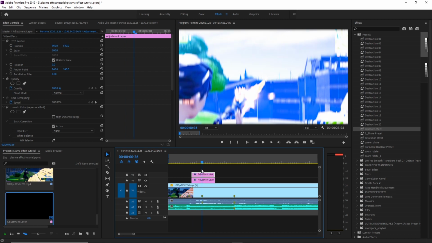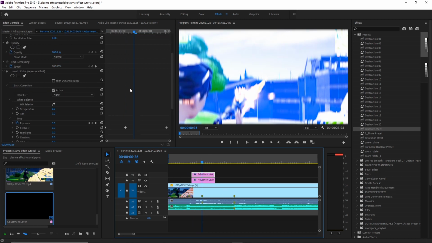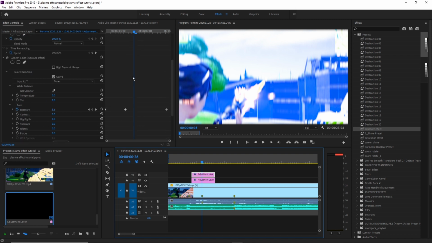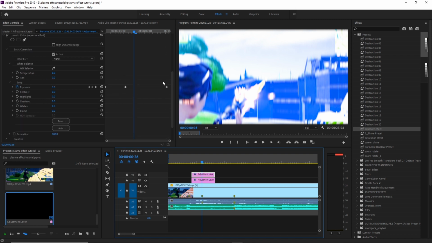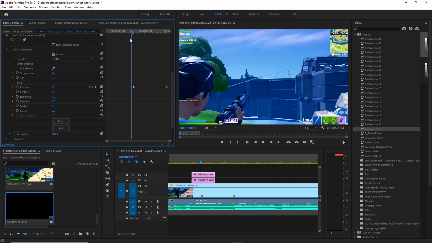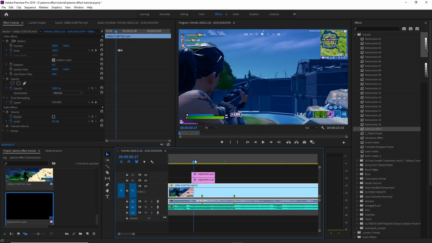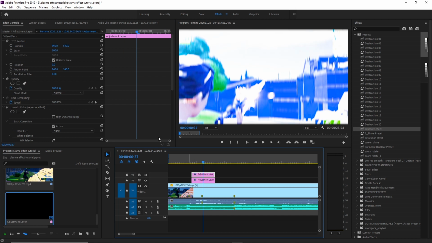So go ahead and find where your gun shoots. And that's basically where you want this exposure effect to start. So if you scroll down in your effects control, you should see these keyframes. Go ahead and grab this middle one and drag it to wherever you want it to start, and then drag this one to wherever you want it to start building up, basically. So as you can see, it looks like that.